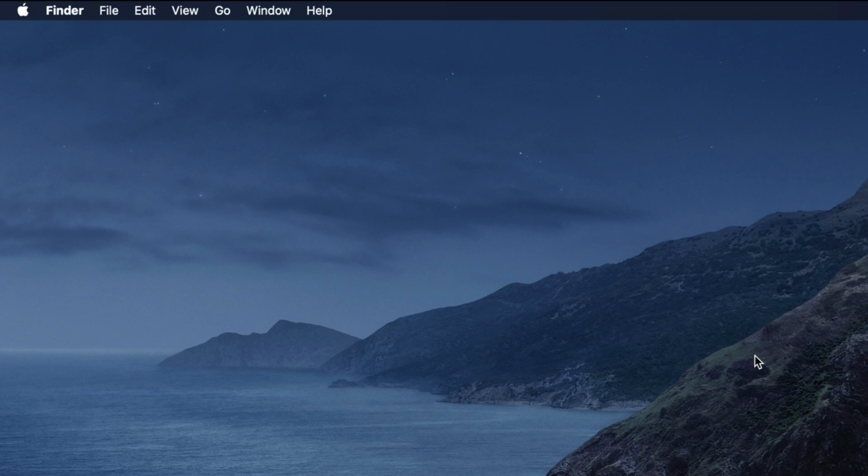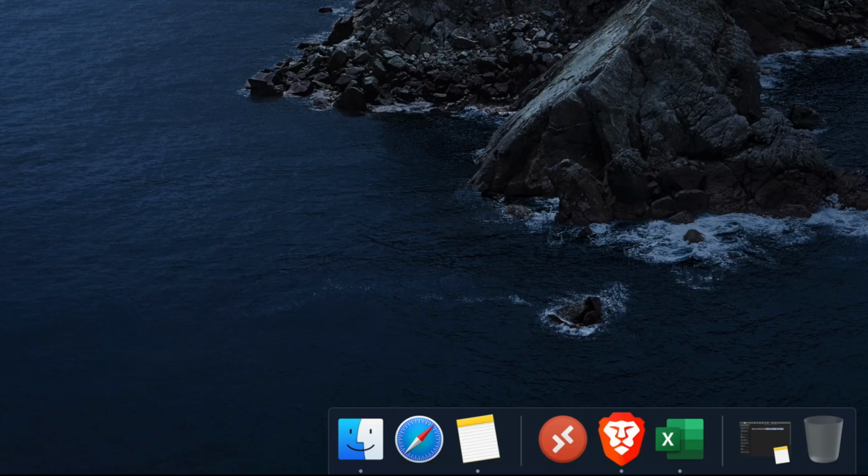So in this video, we will see how to find the library folder on macOS. This video will be applicable to any version of macOS. Okay, so if we try to open Finder, then we'll see there is no library. Let me show you first.